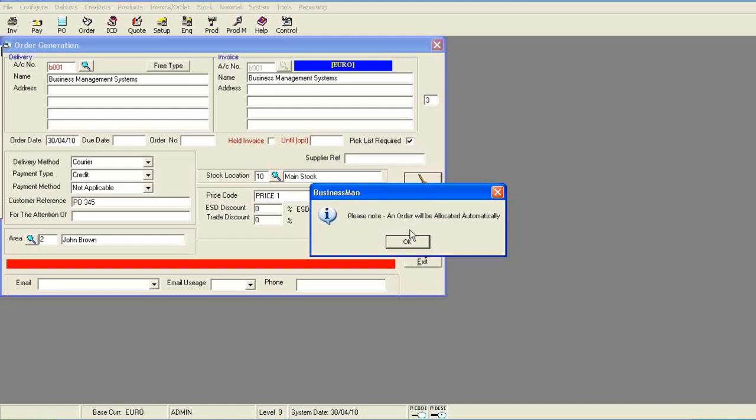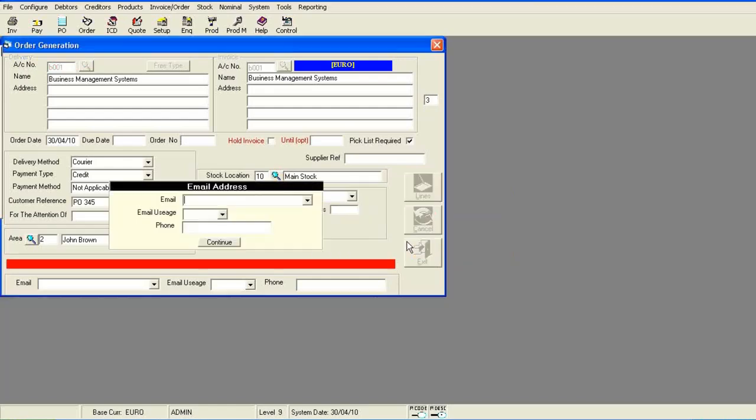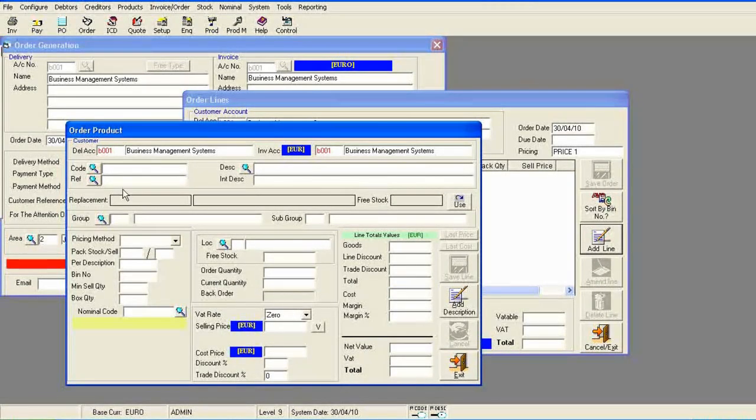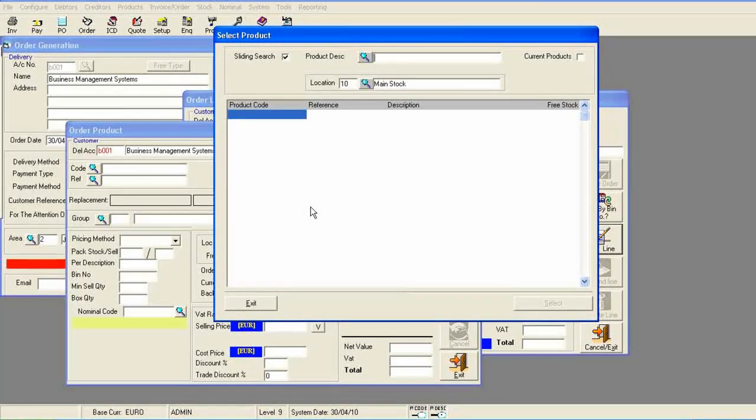The order will be automatically allocated. If we haven't entered email address or phone, it will remind us. And then we proceed into the product area. We can enter a product code. This is an alphanumeric code of up to 20 characters. We can enter the code, or we can search on the code or description. In this case, we'll say search.